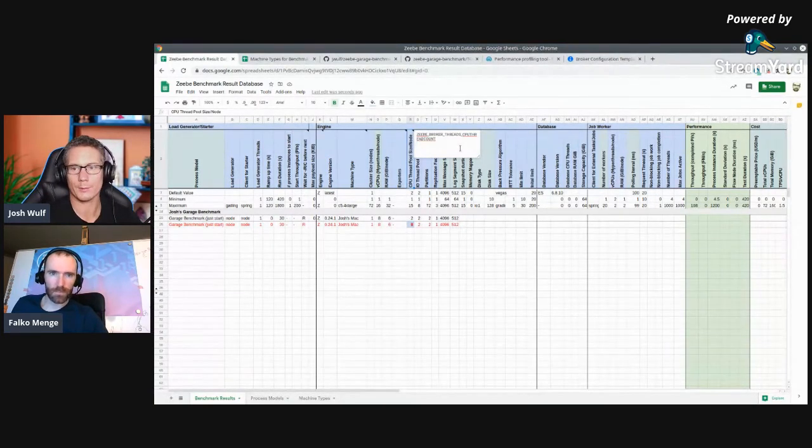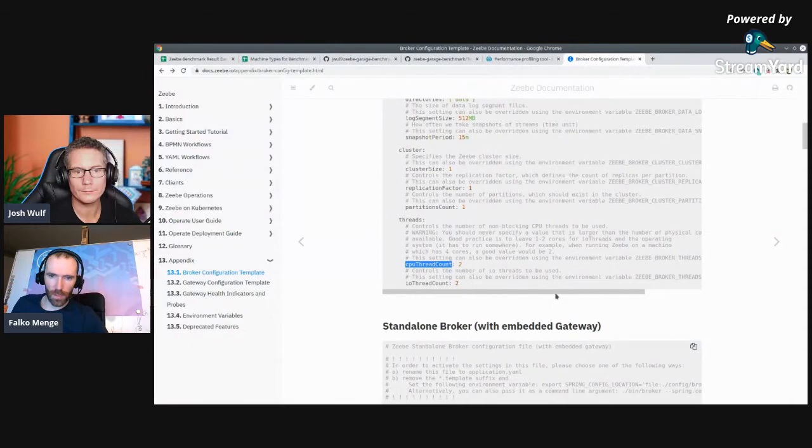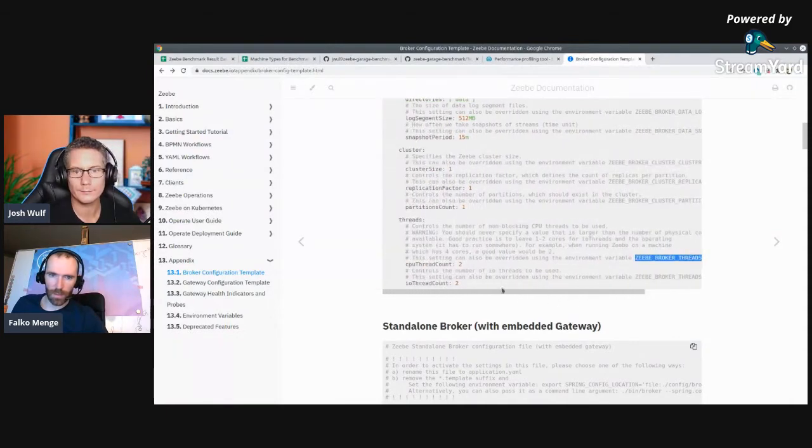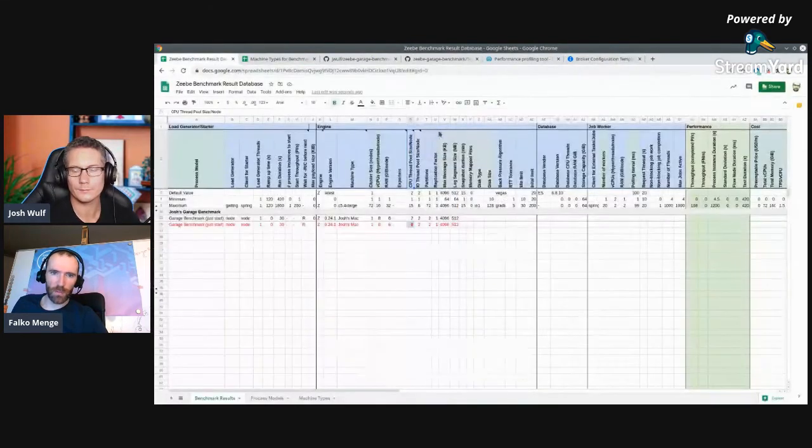And are there environment variables for those? Yeah, you see it on my screen. Oh, yeah. And this would also be mentioned in the documentation here, right? CB broker thread CPU count. Environment variables is probably what you can use to configure that in your benchmark, right? Yeah, that's how I do it.